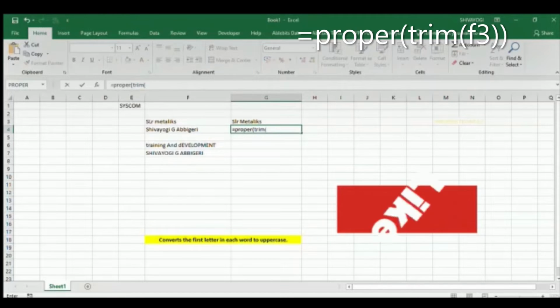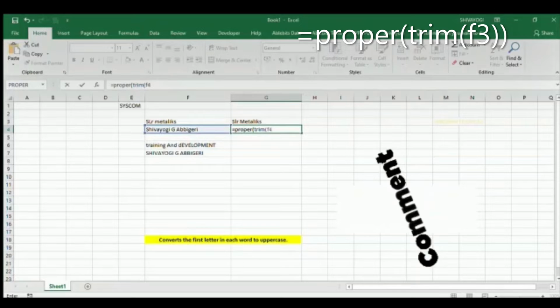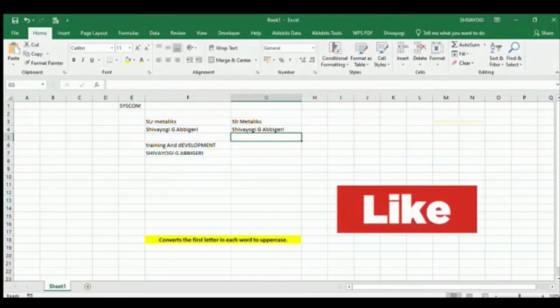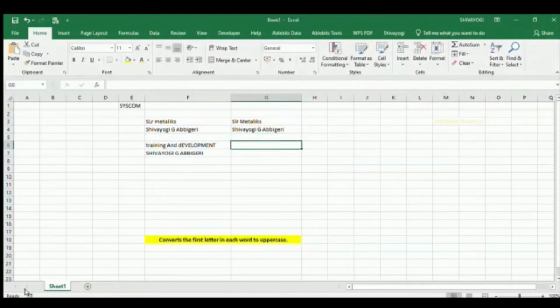In the bracket I have given TRIM, and under the open bracket, F3, the cell address of the content, and enter. Now you can see the detailed record. So SLR Metallics: the starting character of each word is in capital format.